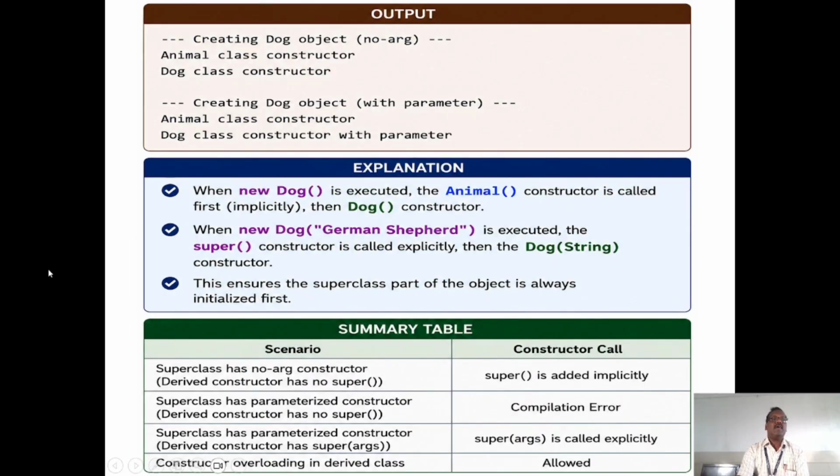For both things, what happened? The base class constructor should be invoked first. The first default constructor, I am creating the object using the default constructor, of course the first object. In that I didn't call the base class constructor. Even though we didn't call this, it should be called automatically or implicitly. So by which we are getting the result animal class constructor. Look here, animal class constructor, then dog class constructor was printed.